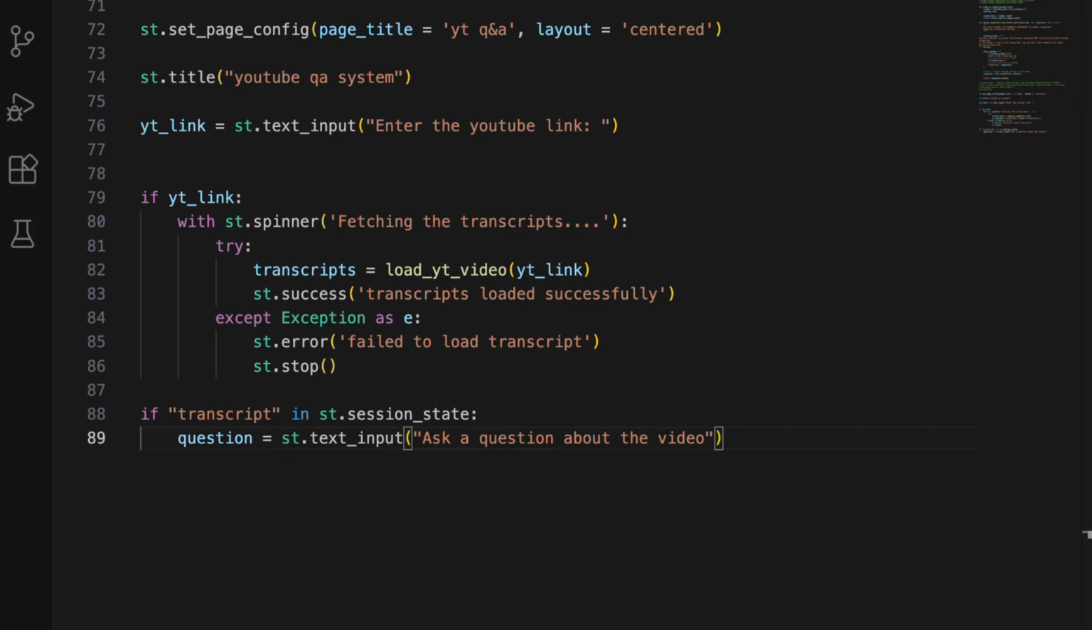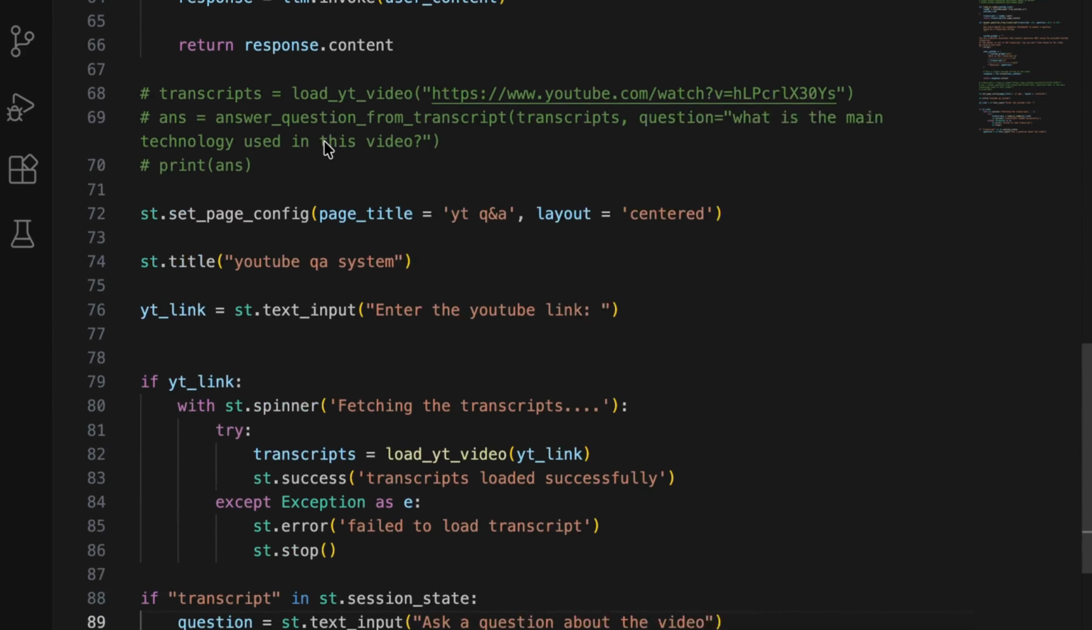So if the transcript is available in the session state, then we create the question equals st.text_input. Well, I think we don't actually need this, but it will be a good check if somehow our LLM or our application isn't able to fetch the transcript. Also for that we have to add one check for cache data on our load YT video function.